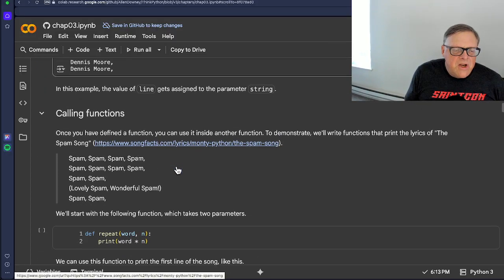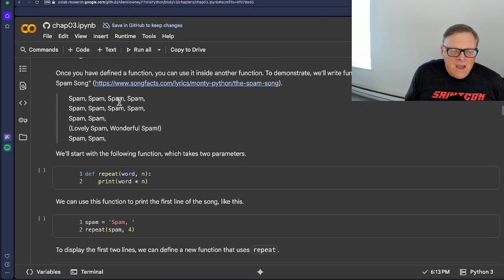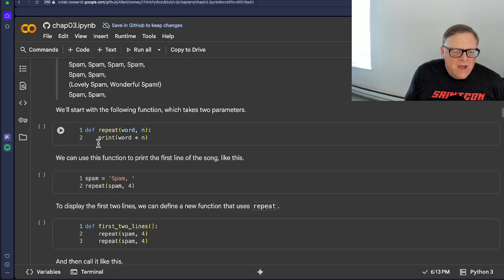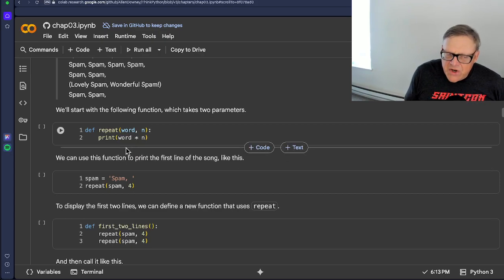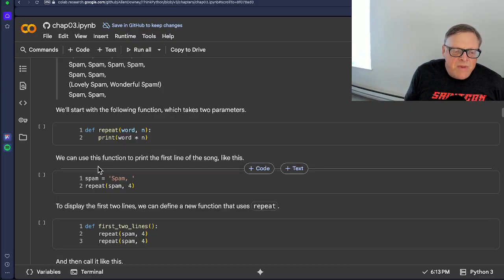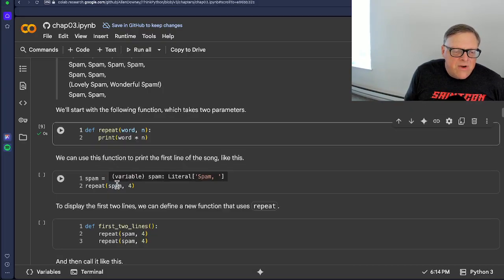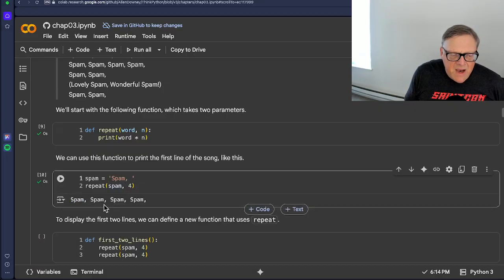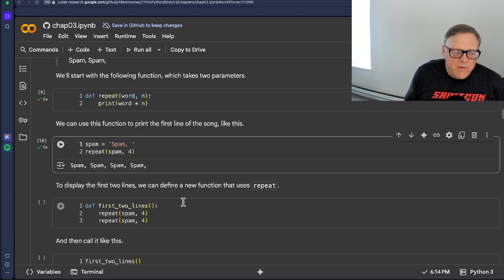All right, so when you call a function, here's another Monty Python song. We're going to start with a function which takes two parameters. This will repeat a word n times, and so it will just print word times n. Word is a string. You can multiply a string by an integer, and it will just repeat that word over and over. So if I give it spam, comma, space, and run it, then it'll do spam, spam, spam, spam, just repeating it over and over.